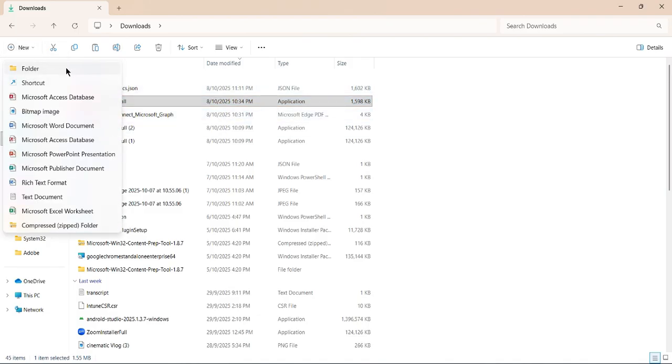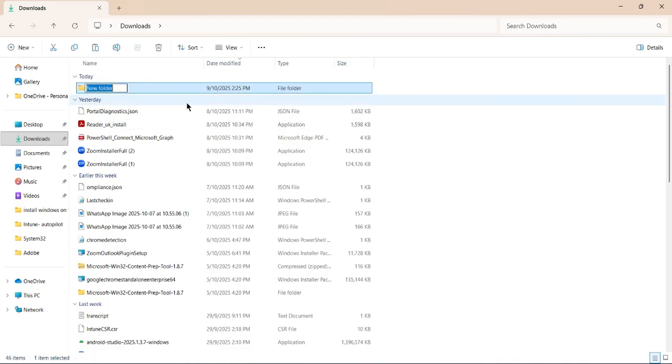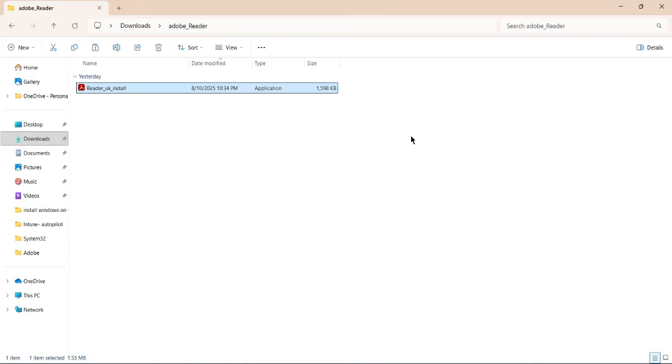So we will have that package in a separate folder. Let me name it Adobe Reader. I will paste that here. In order to install this Adobe exe, we need an installation command. So I will be using a PowerShell script here to install the Adobe installer.